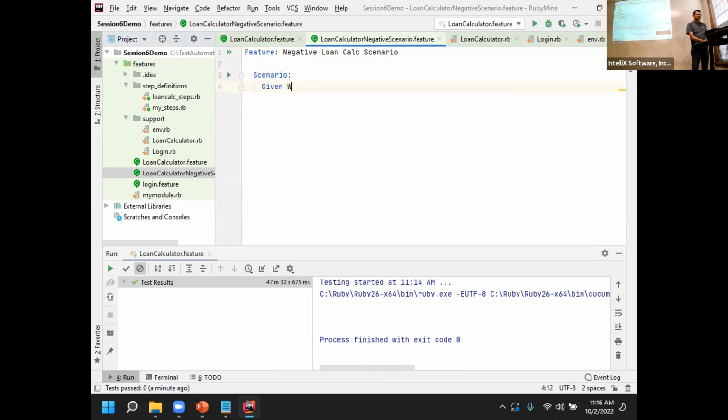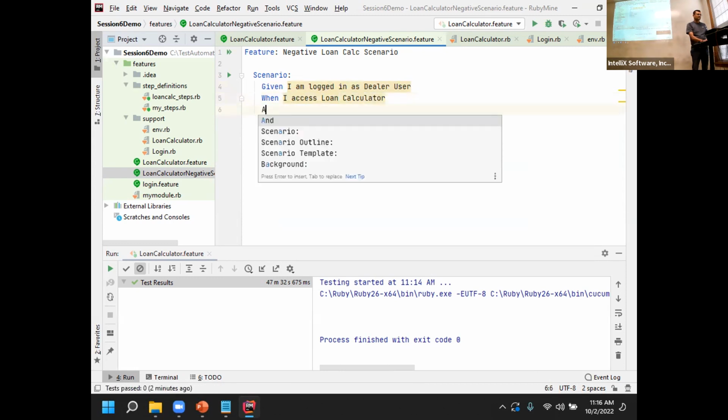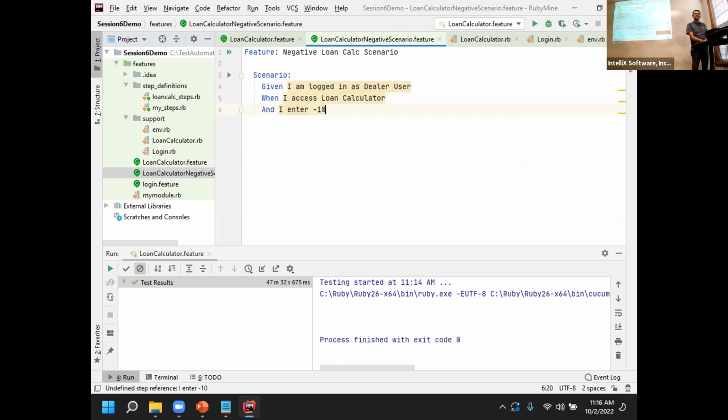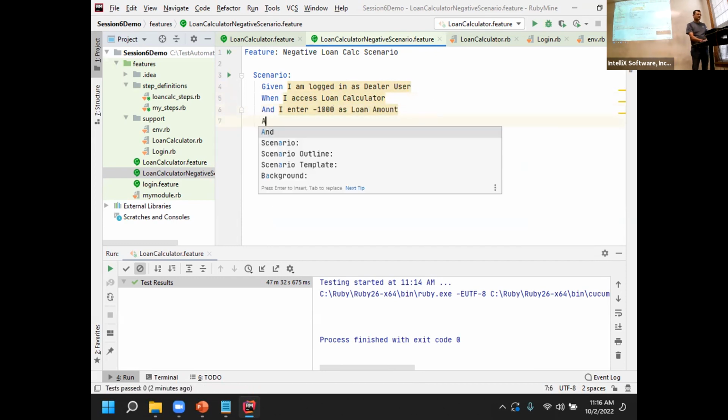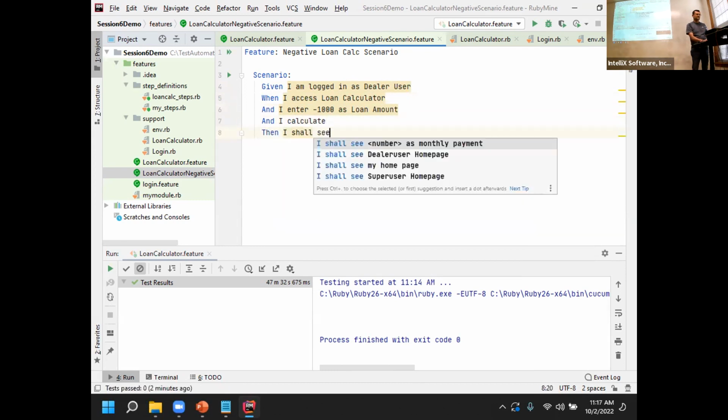So this one: given I am logged in as a dealer user, when I access loan calculator, and I enter, what is it that you want to enter? Negative, minus 10 as a loan amount, and I calculate, then I shall see an error message.